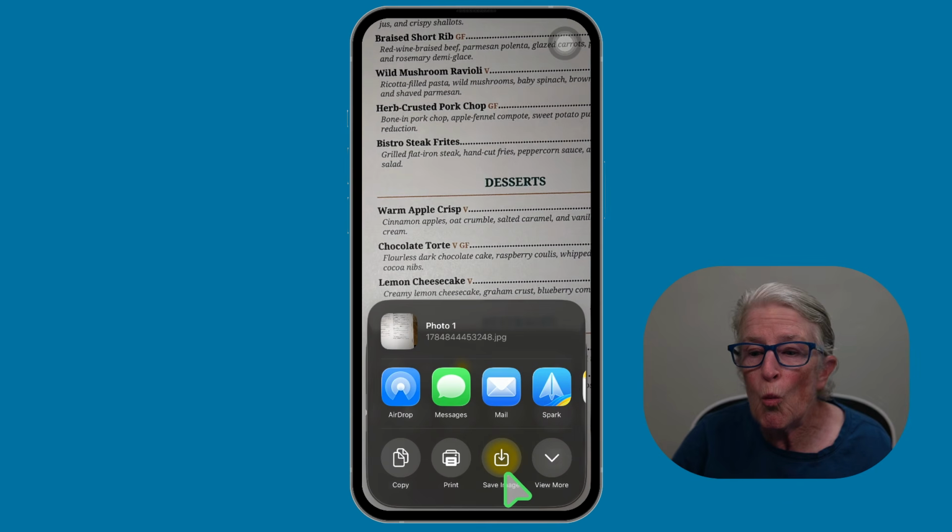So one of the very useful features of this is to capture a serial number, say on the back of an appliance. You can zoom in, you can capture it, then you can tap on Share and save that image to your Photos app. And then you'll have that appliance's serial number in your Photos app the next time you need it.